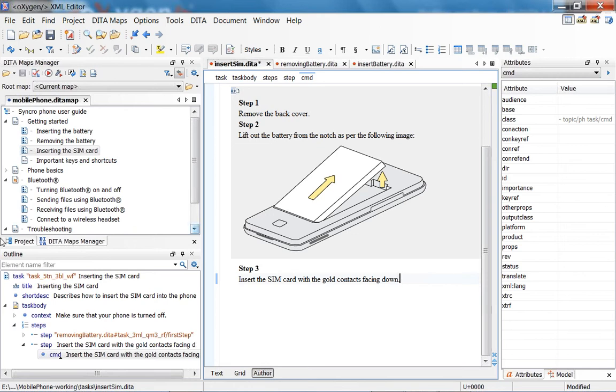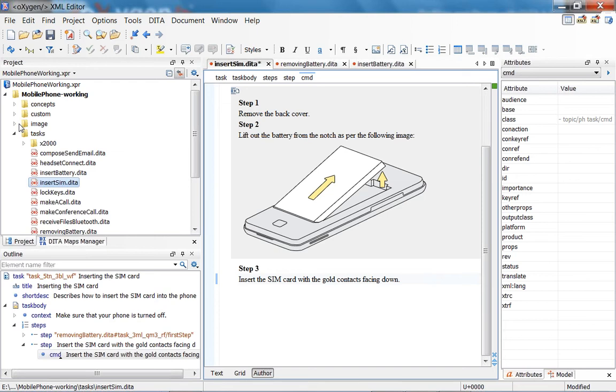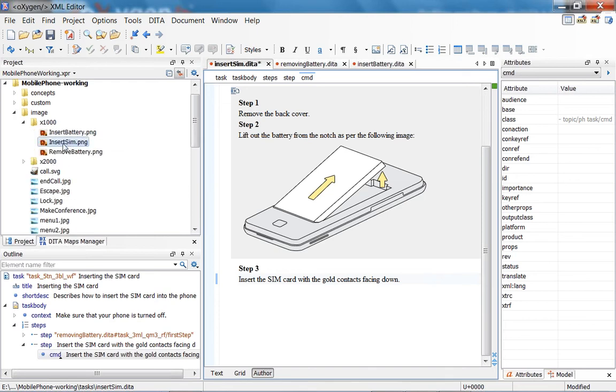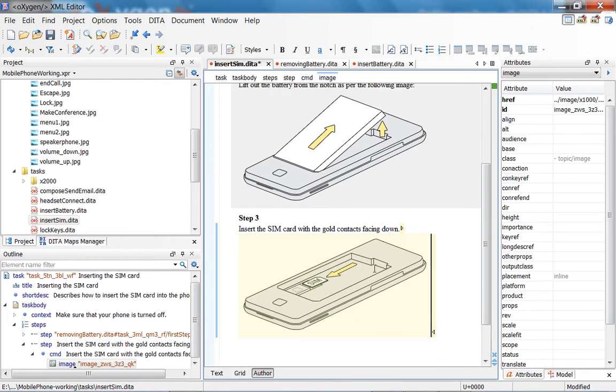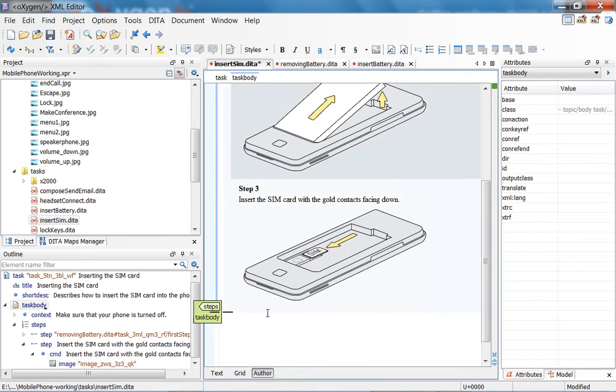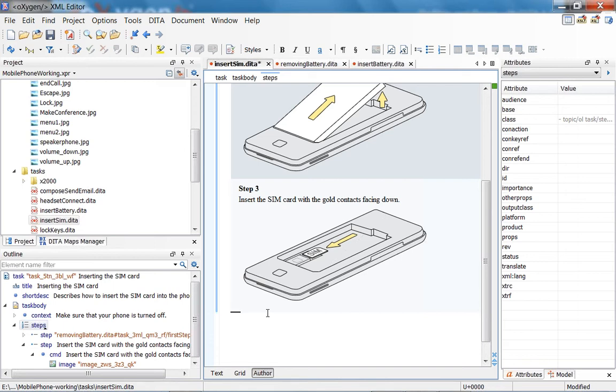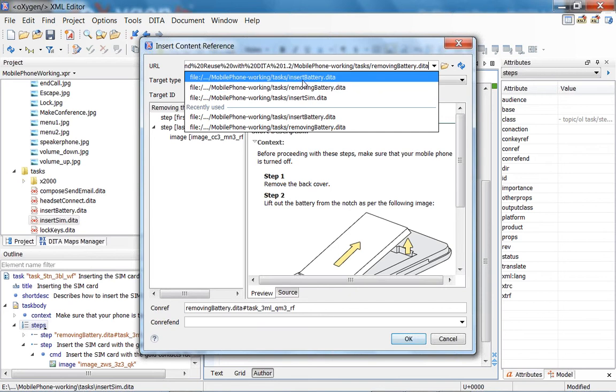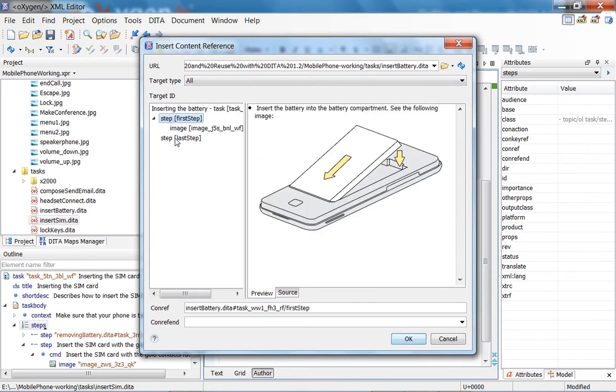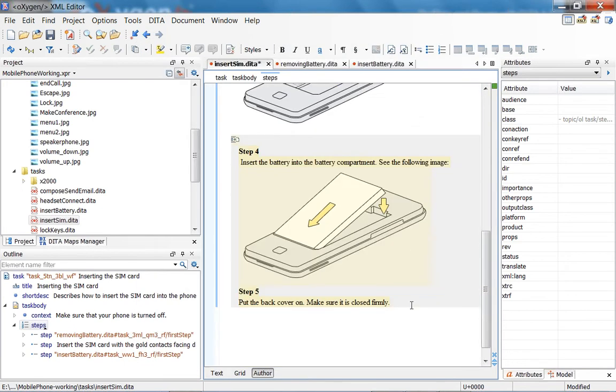And I also have a picture that describes this procedure, so I have it here in my project, so I'm just going to drag and drop to insert it. Let's also change the placement, right? And now let's add a new content reference to the steps that describe how to insert the battery. So again, on the toolbar, and we select the task about how to insert the battery. Again, we select the beginning and the end of the content range, and we've inserted a new content reference range.